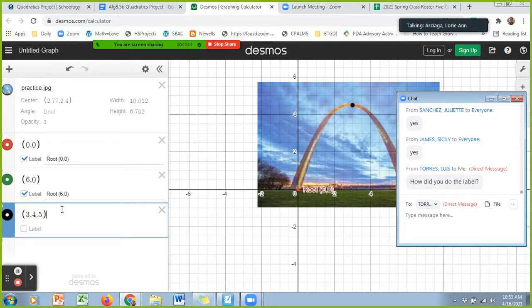I don't know what your roots are, honey. So you click on the label right here. You click on the label and then you type in what you want to name it. So vertex, and then 4.5. There.